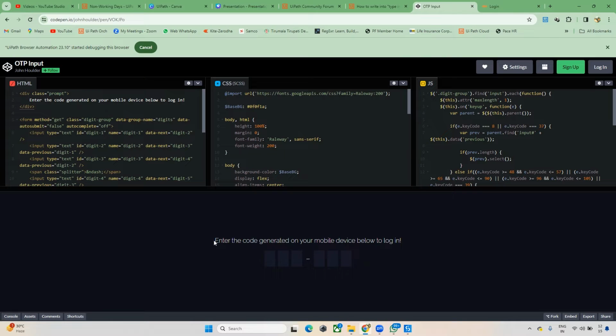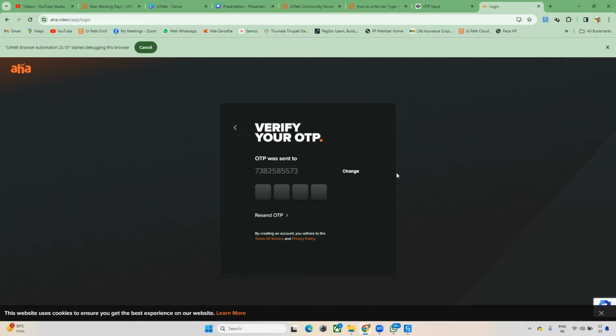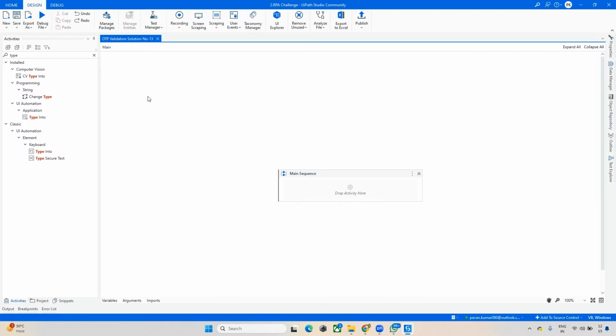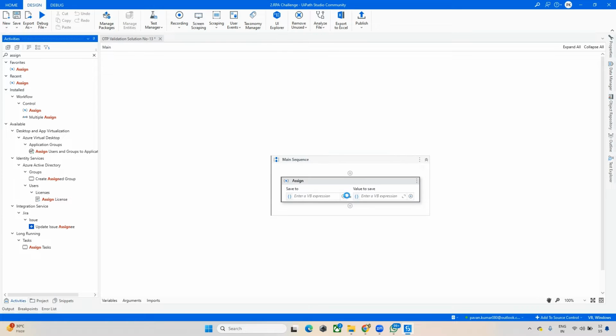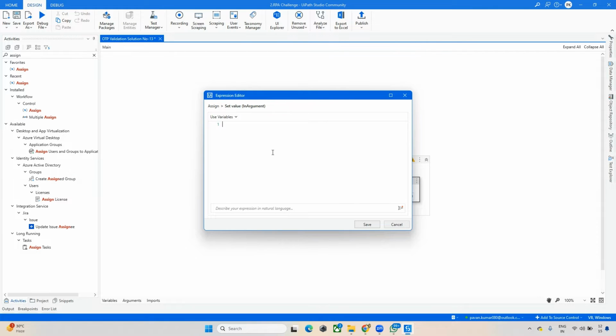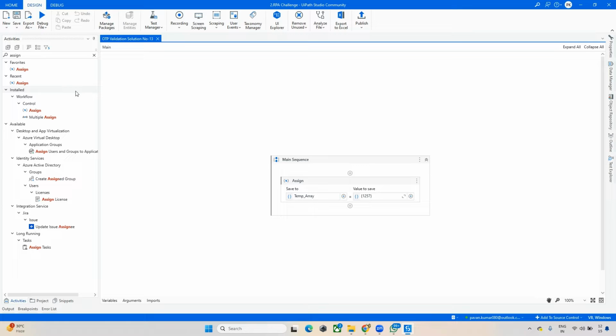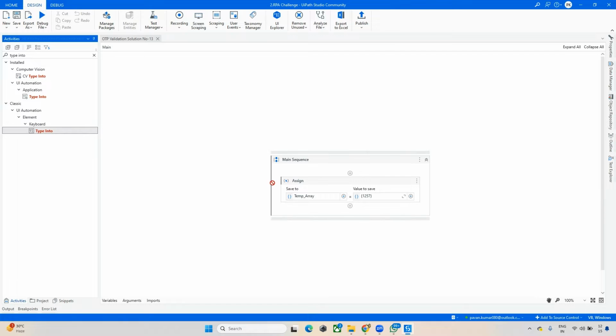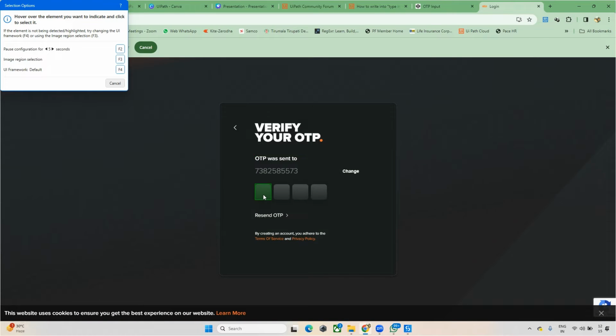So I have two websites. One is this website which I got from the browser side, and another one is the AHA login. We'll explore these two challenges. First of all, we need to declare one array, and in that array we need to store this data. So let me declare this temp array. OTPs always come in digit format, and here only 4 digits are allowed. After this, we need to enter, so I'm taking the Type Into activity and indicating on the screen.